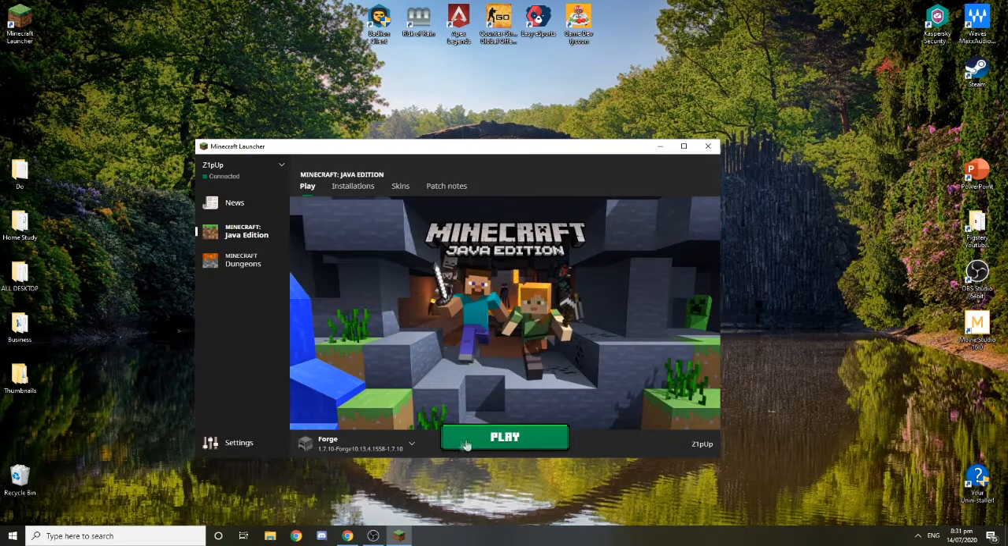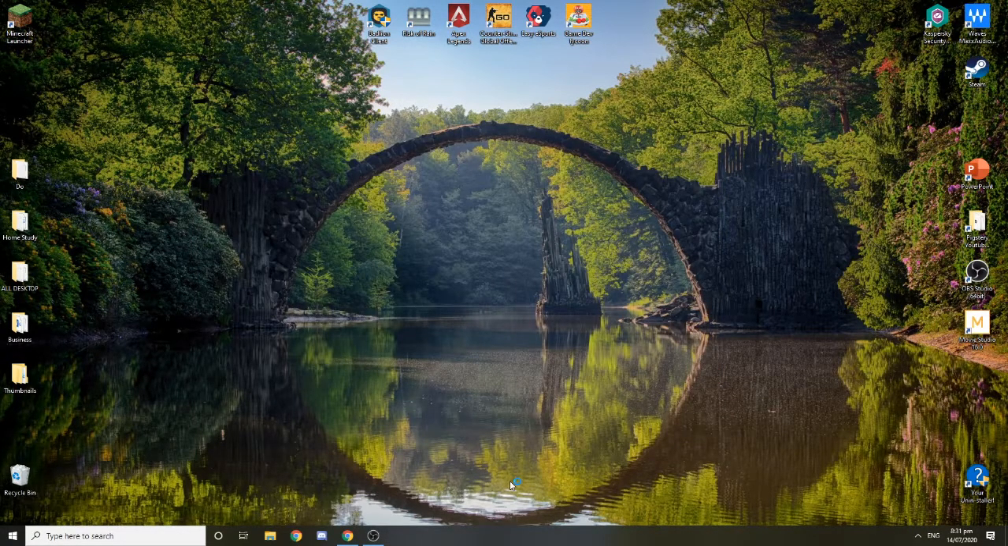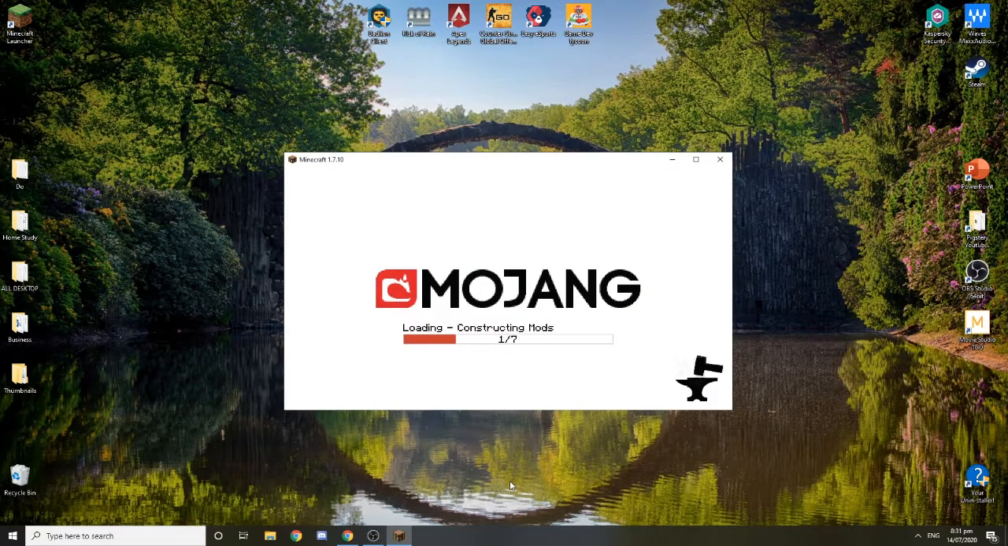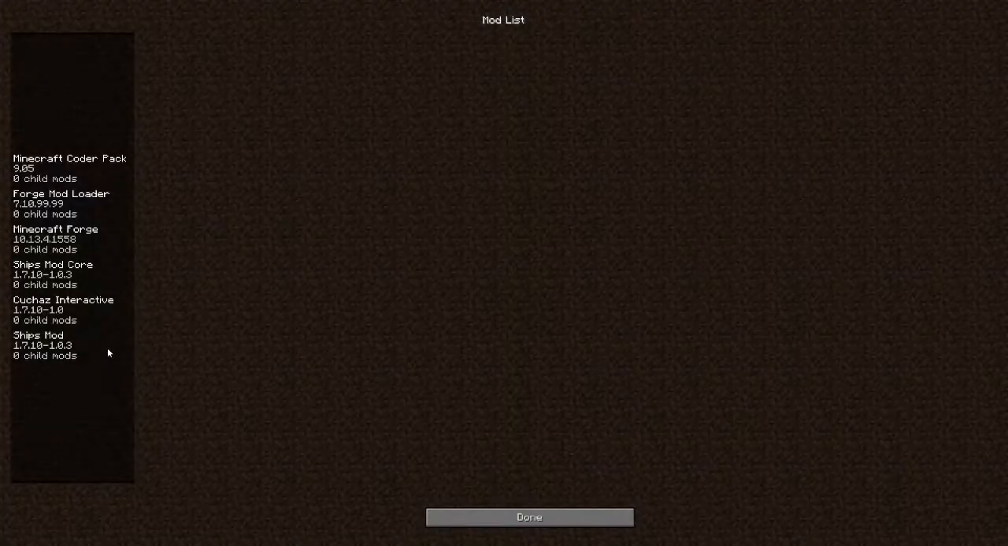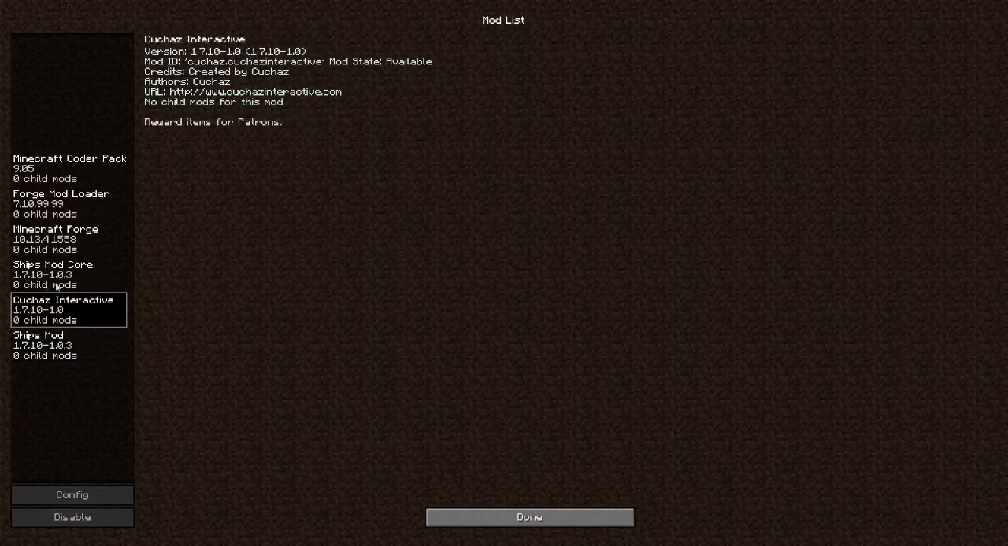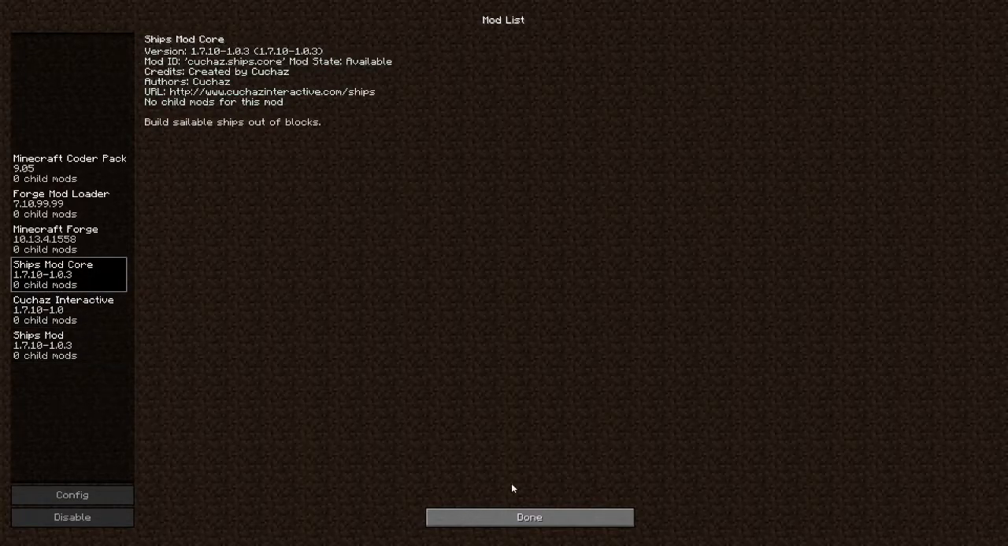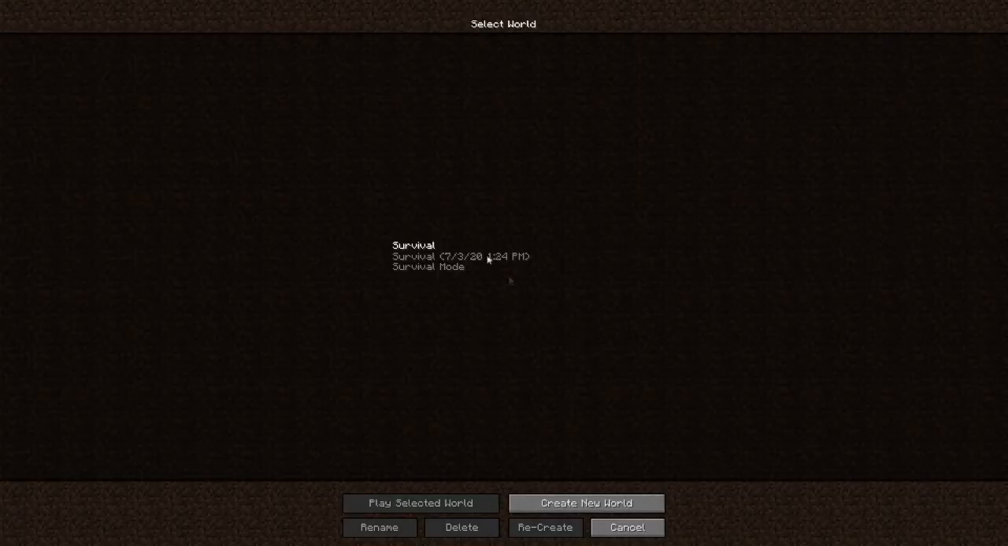again and start Forge. As you can see, we now have the ships mod, the Kuchas interactive, and the mod core. That's all one mod. So if we go single player, create new world, it should all work, and we should have a new world where we can use the ships and everything.